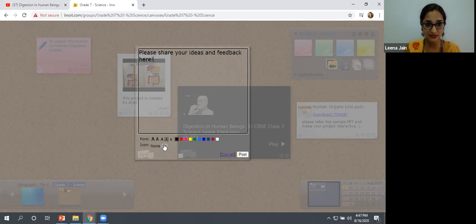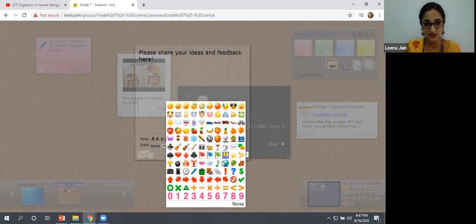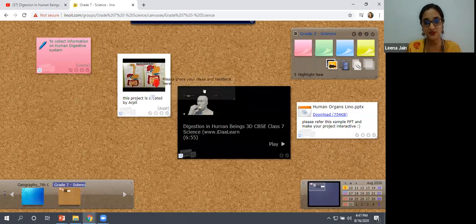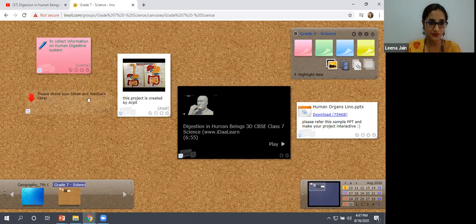I'm going to add an icon here. So I'm going to give this arrow button. I want them to share it here. I'm going to post this. Can you see this is a little bit transparent? So I'm going to add it here. All right. So I've used all my options.